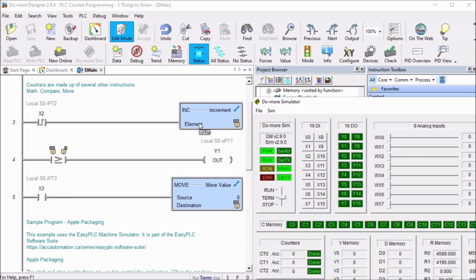And here is my input here. So if I hit it, it transitions, and we count 1. Turn it back off again, hit it again, 2. And you see 2 is not greater than 3, so output Y1 is not on, and Y1 is right here.